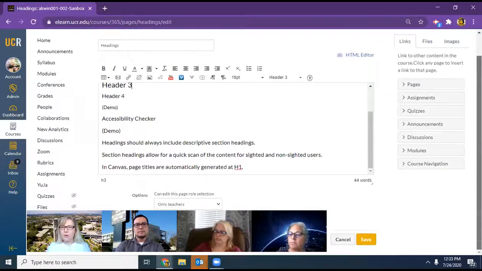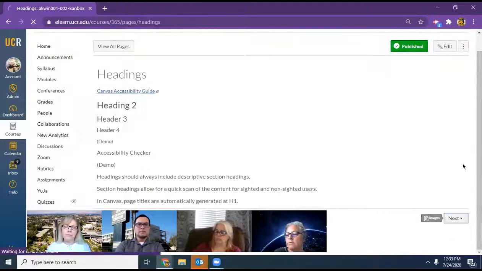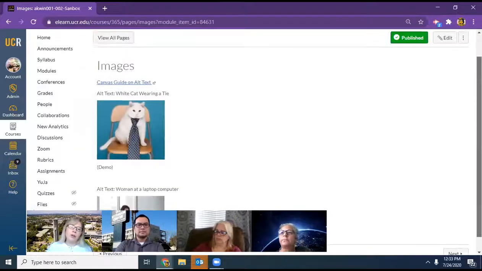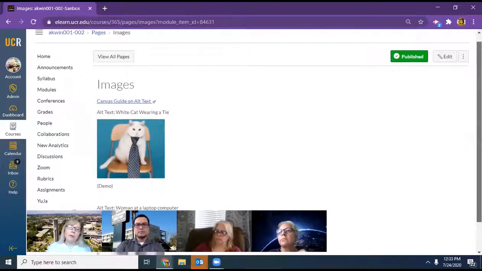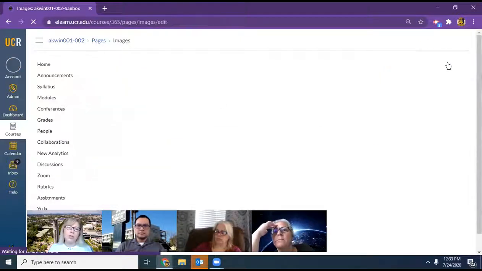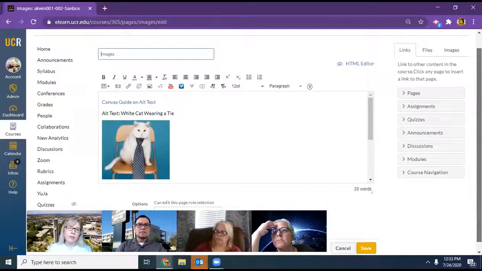So I just have quite a few little tips here. All right, the next one has to do with images. If you add an image to be compliant with the screen readers, if I click on edit, you need to use what are called alt text tags, or alternative text tags.